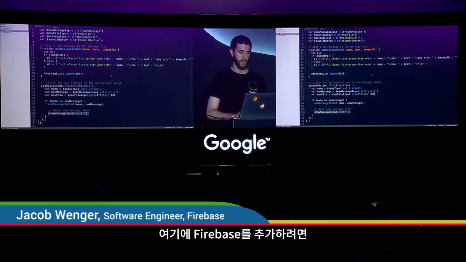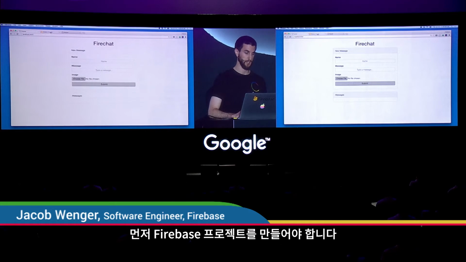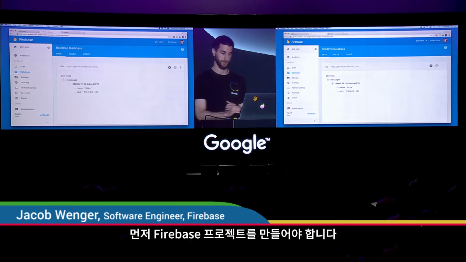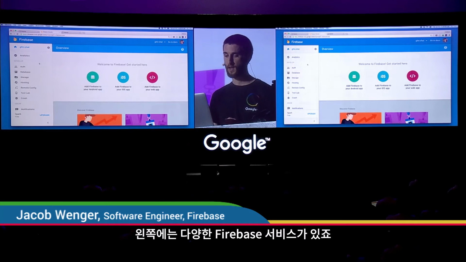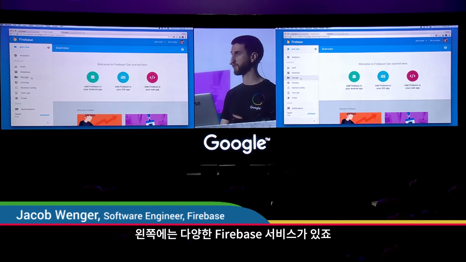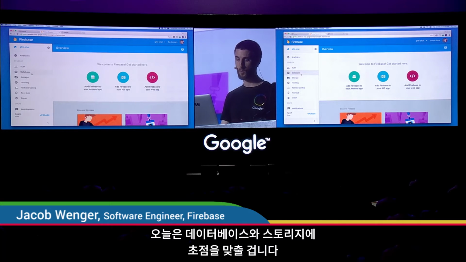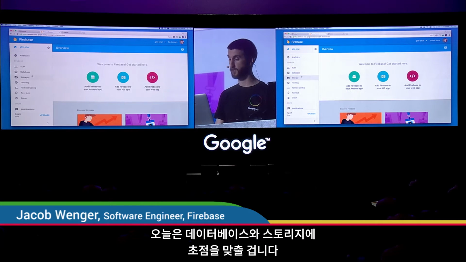So if we want to add Firebase to this, the first thing we need to do is actually create a Firebase project. And that's what we have here. I've already created one called gfm-chat. And on the left, you can see all of the different Firebase services. We're going to focus on the database and storage today.